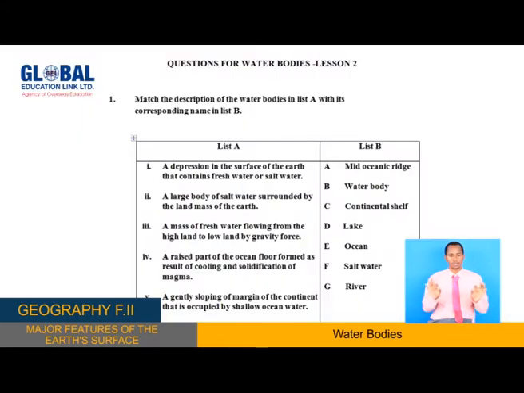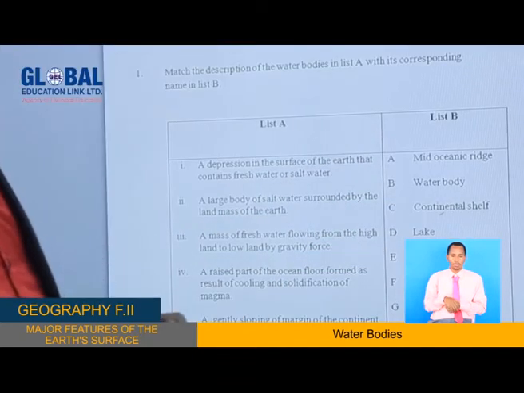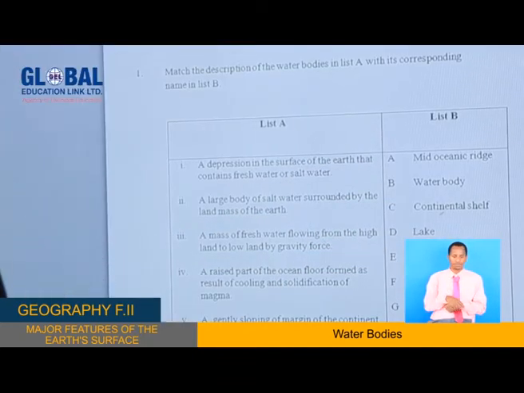Roman 2. Large body of salt water surrounded by the land masses of the earth. Letter A. Mid-Oceanic Ridge? No, as the description is on a large body of salt water. Water body? No, because a water body is an area on the surface of the earth that is accumulating water. So it's not an answer.